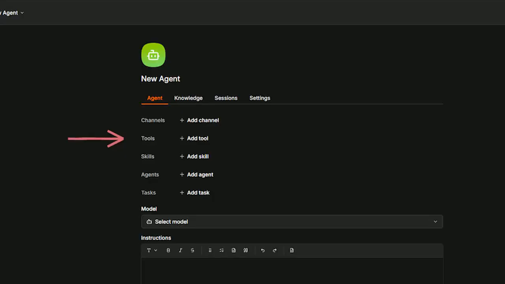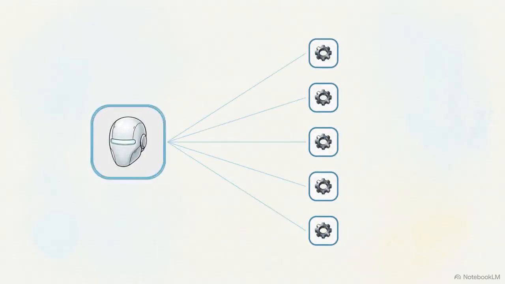Notice the Tools row in this interface. Tools are the discrete actions an agent can execute. These include standard built-in n8n integrations, custom actions defined by JSON schemas, and external capabilities accessed via MCP servers. The agent assesses the state of its reasoning loop and dynamically selects which tool to deploy based on instructions.